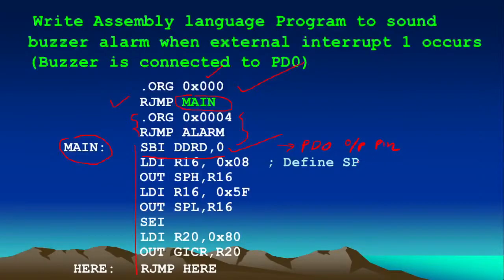Then these are the instructions which will define the stack pointer. Why is stack pointer definition required? Because I told you in the last lecture that whenever an interrupt occurs, the program counter value will be saved into the stack memory. So you have to define the stack pointer. The stack pointer will point to the stack memory.